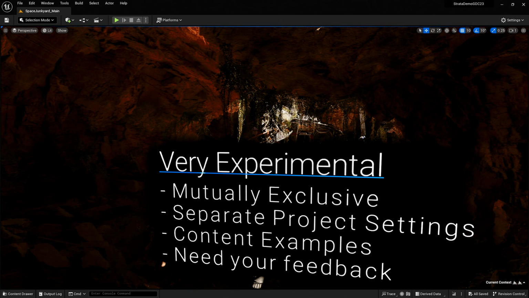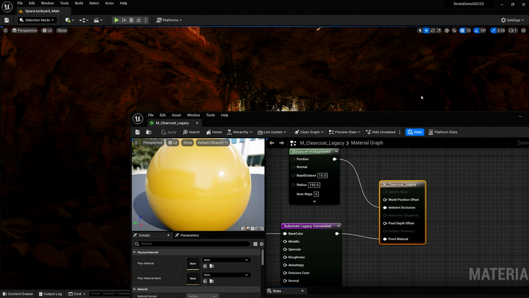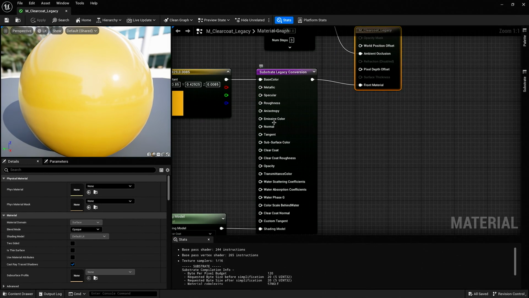The other reason is that when you convert your project to Substrate, it's going to add in this Substrate Legacy Conversion node. And that's fine, actually. This is a really good thing, because it means you don't have to convert all of your materials to Substrate right out of the gate. The bad news is if you save a change to this material, and then you disable Substrate in your project, it's going to break a bunch of connections and you're going to lose a bunch of work. We don't want you to lose a bunch of work. So our general recommendation is start looking at it in a separate project.